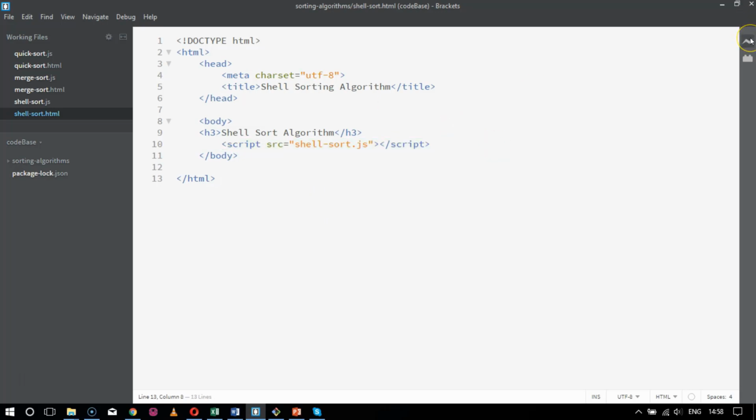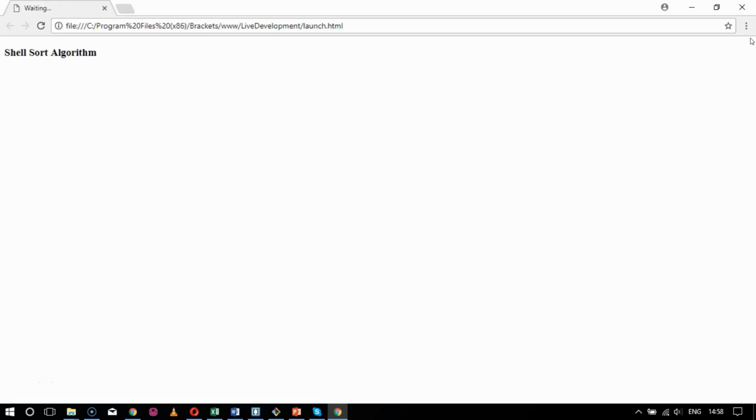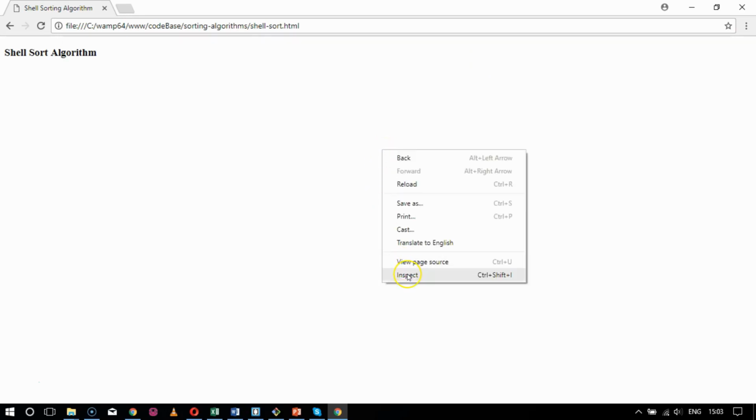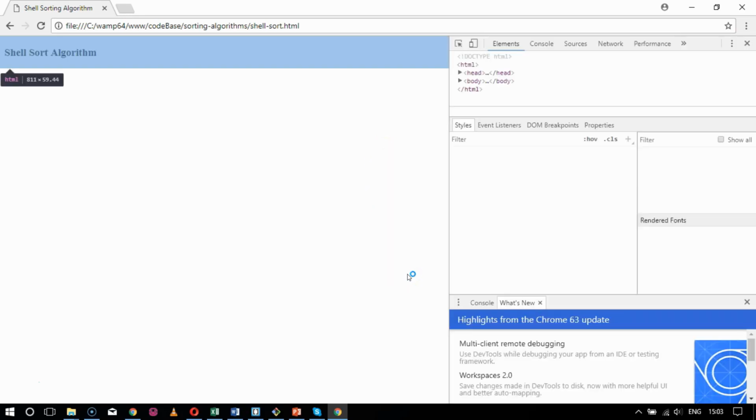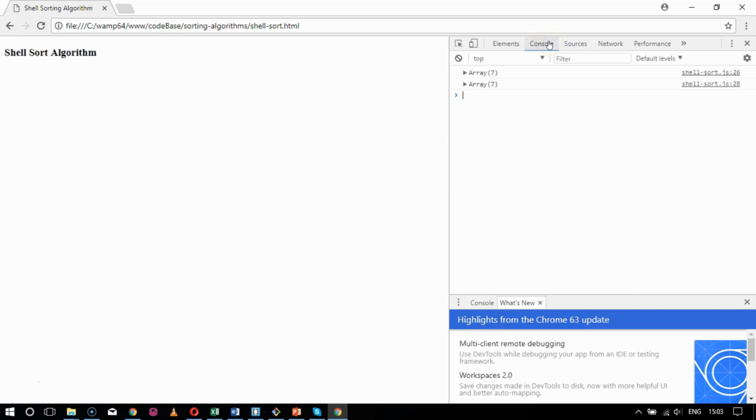Now we need to run our particular program. So let's run it with the help of the live preview which we have in our Brackets. So this will open our browser. It will take a while because it is connecting. Now it is done. Let's go to our console. Now let's move into our console. We'll call for the console. Here you will get the output which is desired.